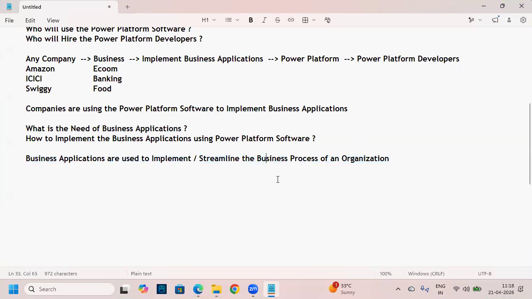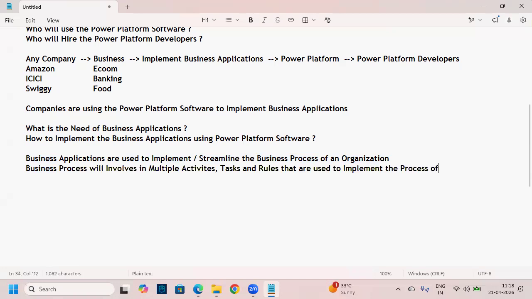And the next point we need to understand, guys: what is my business process now? What is meant by business process? Let me put here the simple definition. Business process will involve multiple activities, tasks and rules that are used to implement the process of an organization. Simple point.